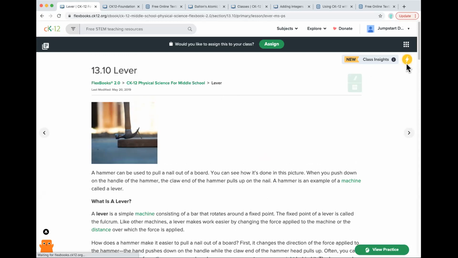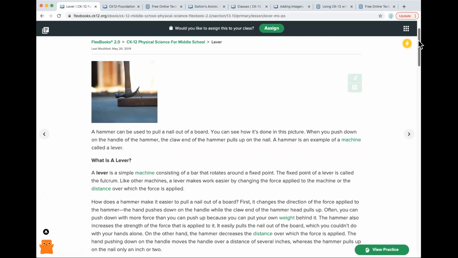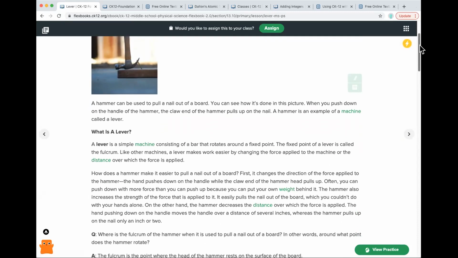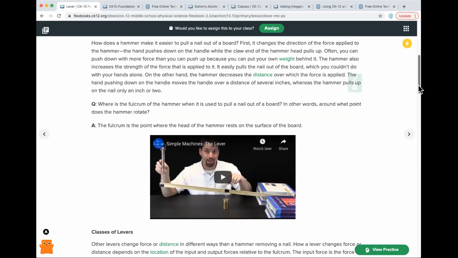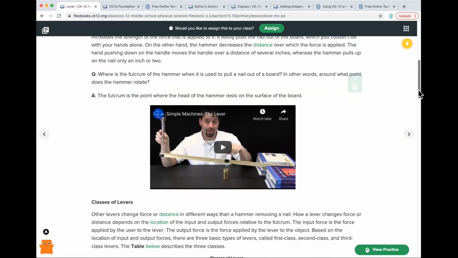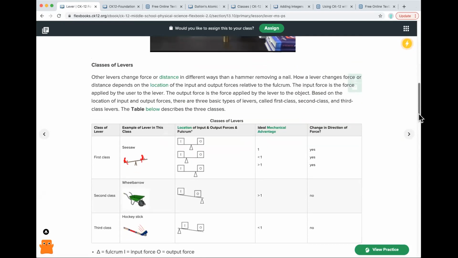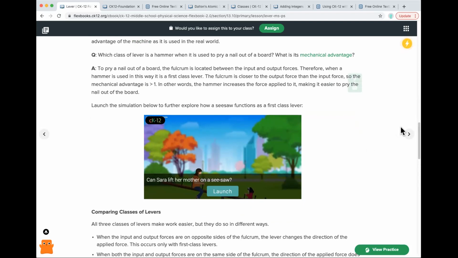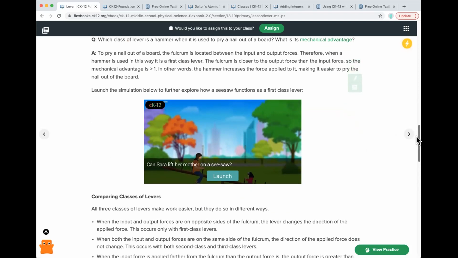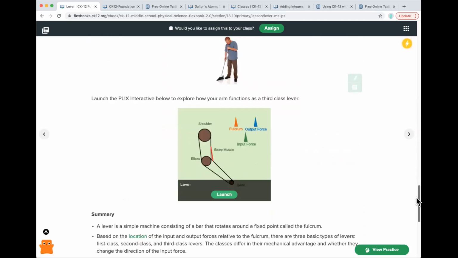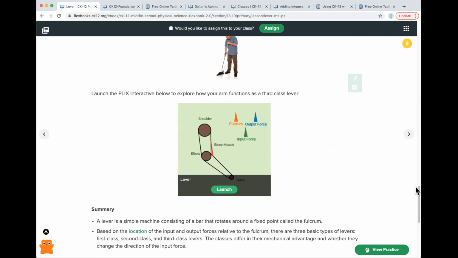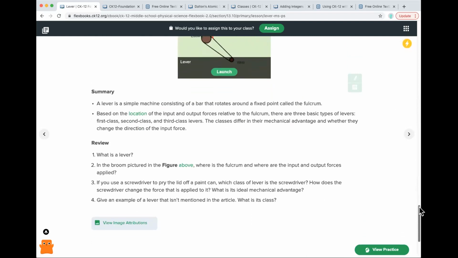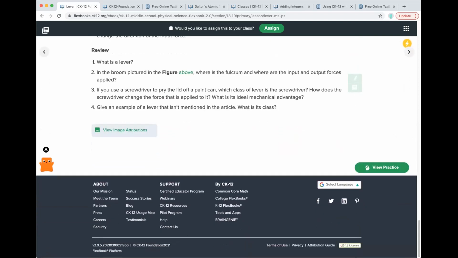But this is a pretty typical book page where it starts with an opening image, poses some questions. You're going to see some green links in here that link to other concepts. And then since this is an interactive book, you're seeing a video that can be played right there. You're seeing charts. This is a simulation that can launch, and I'll show you what that looks like in just a moment. This is a Plix that can launch. And then you've got some summary questions and some review questions, okay?